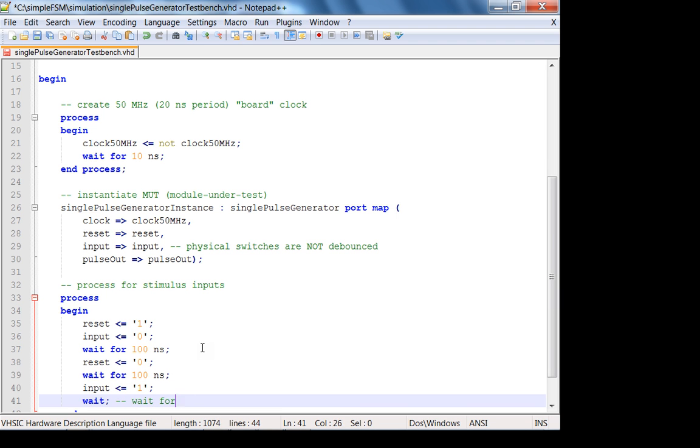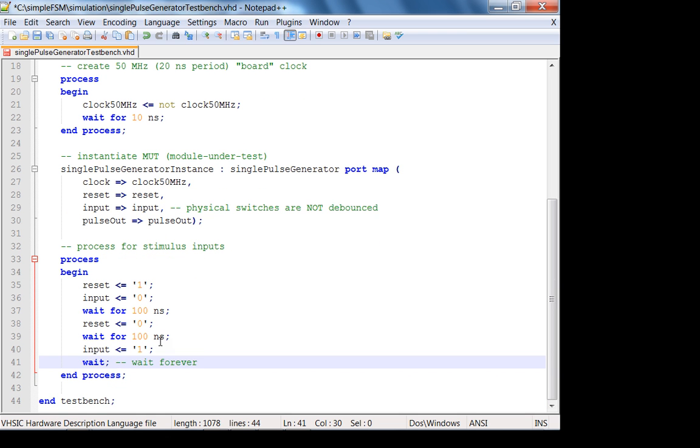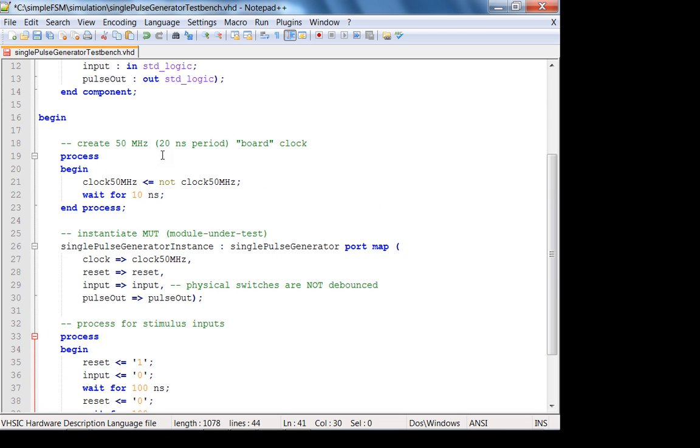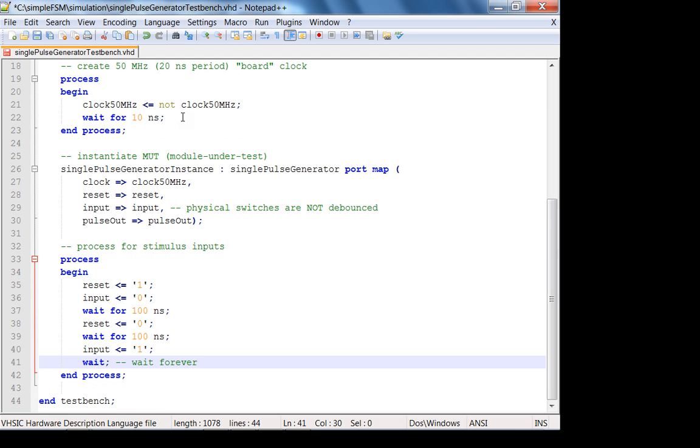Wait forever. I'm not using an assert like Chu does, and you need this wait because, understand that you're synthesizing hardware, so these processes execute concurrently, not sequentially. If you don't have this wait, it'll keep executing over and over again. Maybe that's what you want.